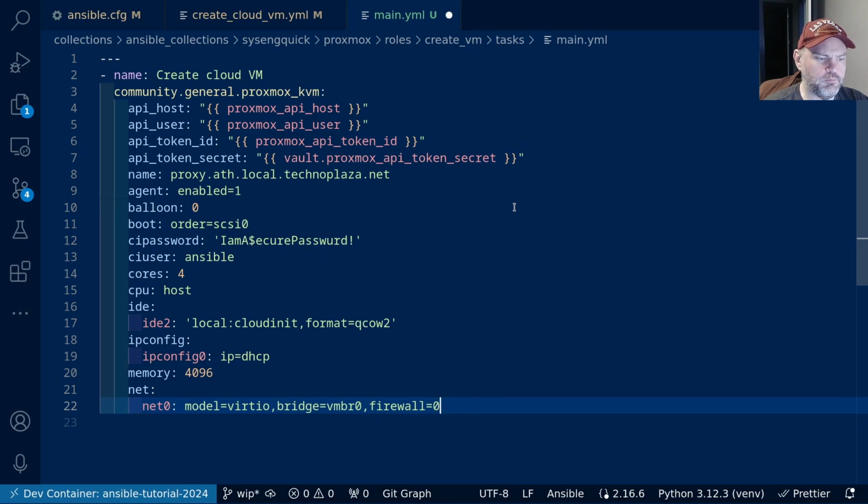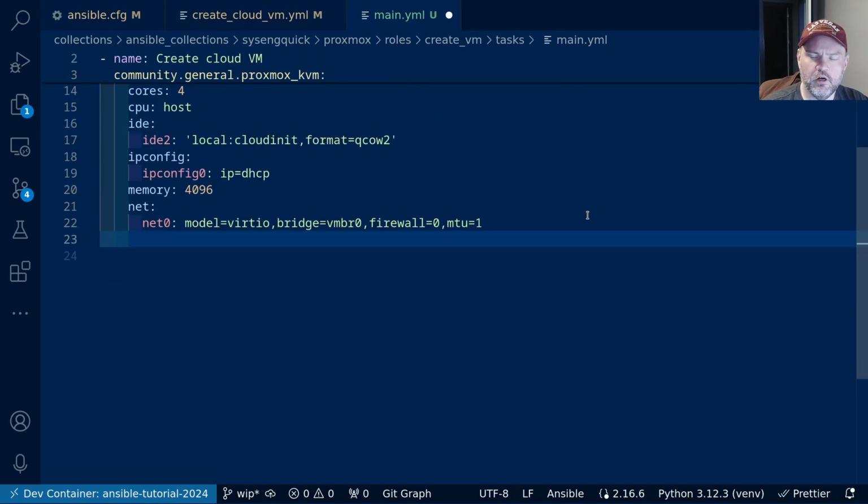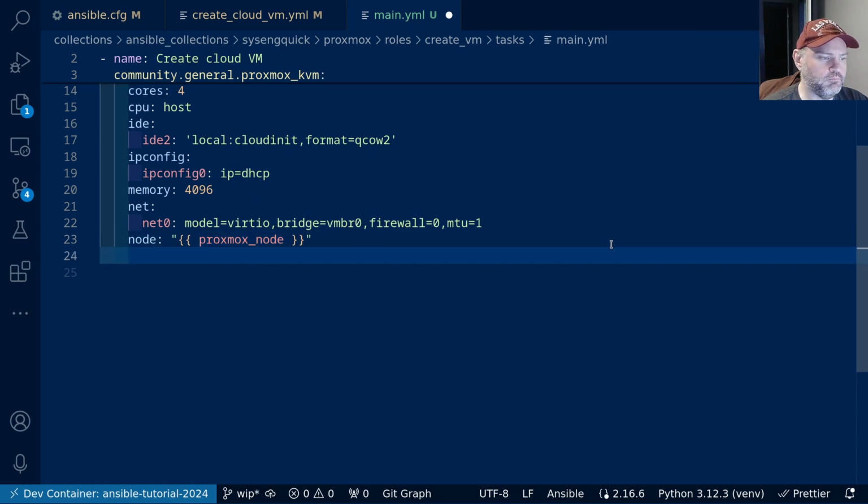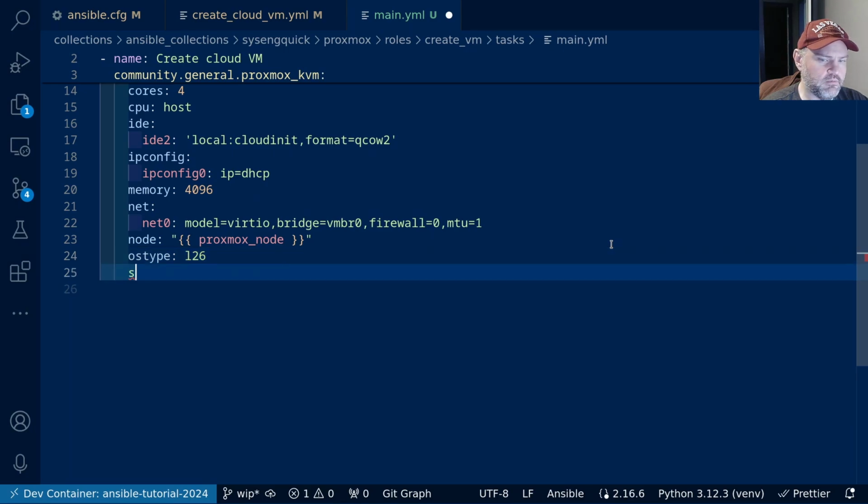I'm going to use the Proxmox firewall, and we'll match the MTU to the underlying bridge. Okay, the node is going to be our Proxmox node, which I want to say is just Proxmox node, and we will make that a variable. And now we have an OS type, which for Linux on Proxmox is always L26.